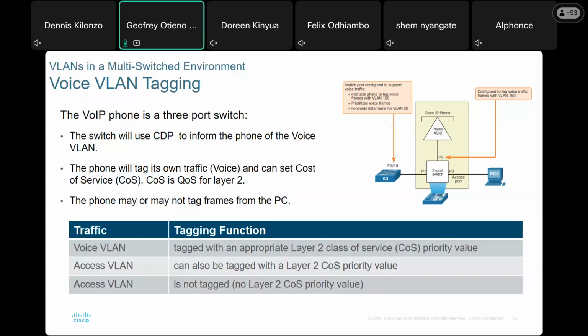The class of service is mainly meant for quality of service for layer 2 devices. So you can set the class of service, being set because now we have such kinds of VLANs. And remember, you want to enable the trunking protocol 802.1Q as well. So that's really what you're going to have.